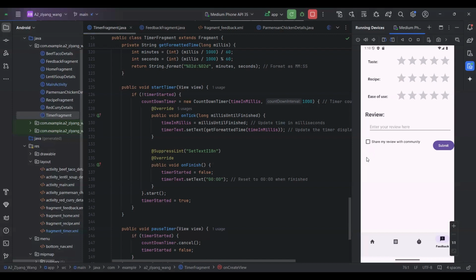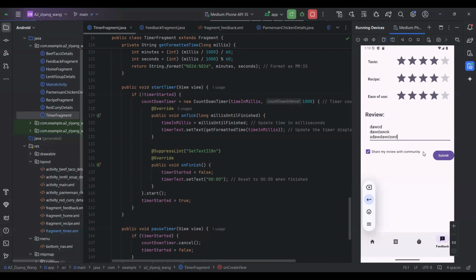Let's try everything first. Let's make it 4 stars, 4 stars, and 4 stars. Then for the reviews, since I made it multi-line text, we can enter different lines here, and share my view with the community. Once we click this one, it will share your review with the community. Then we will click submit. So once we click submit, a toast message will show that your feedback is submitted successfully. Let's try it. And you will see it on the bottom. It's right here.